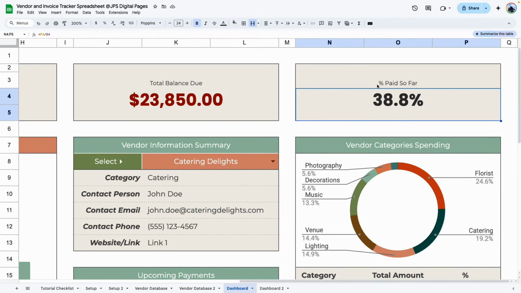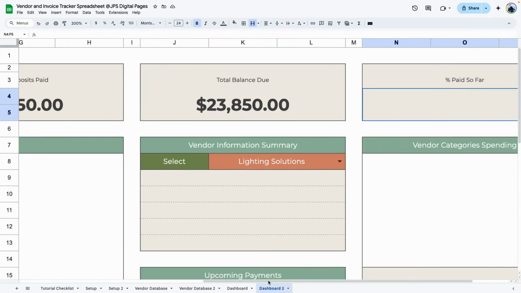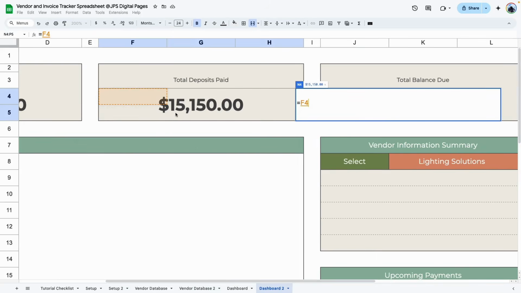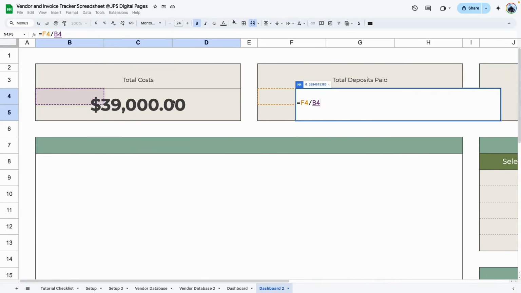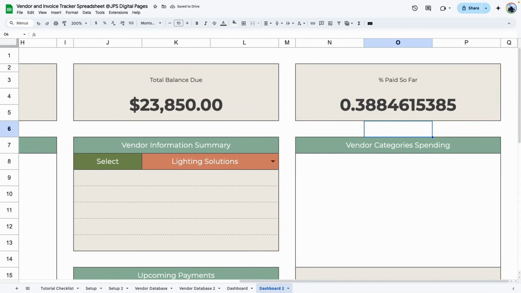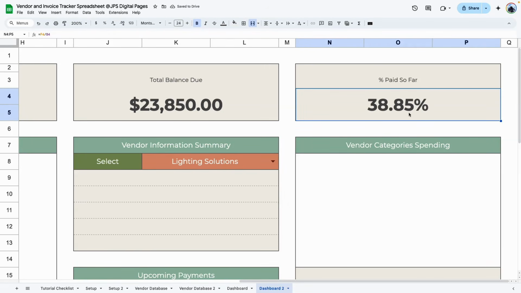The last rectangle is the percentage paid so far. Back to our dashboard, equals this amount divided by total costs. All right. And all the way back here, you can see that this is a decimal number, which is fine. We just need to format it as percent. Go all the way to the menu and select format as percent. And you can leave it in 2 decimal places, or you can change it if you want to 1 decimal place. So it looks like this, or no decimal place.